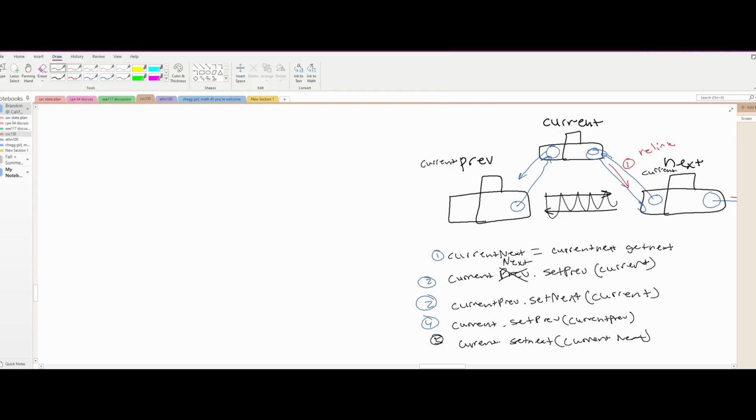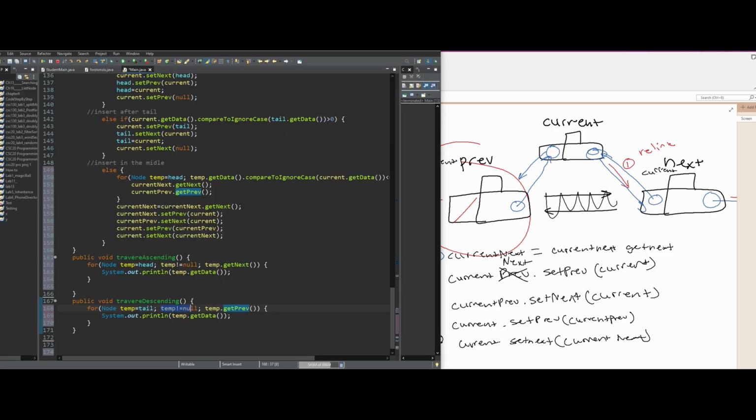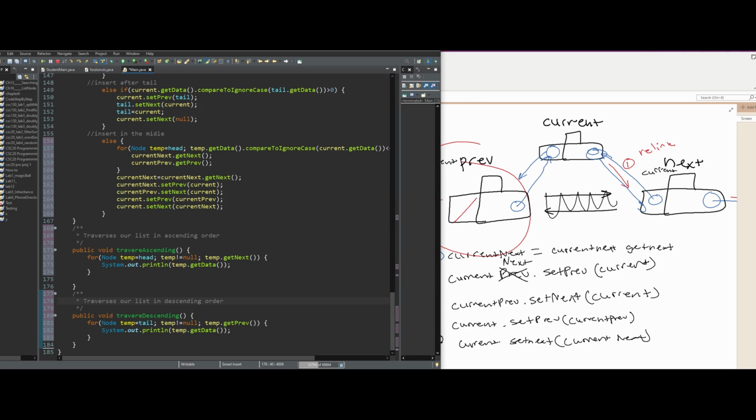So let's say that this was our head, for example. If this was our head, we know that in a linked list we have pointers this way, pointers this way. Well, we wouldn't have a pointer this way, and we would be pointing to a null. So it's okay if we run this as long as temp does not equal null. Same thing, and we're just going to print this out in reverse order. And so this is our entire doubly class.